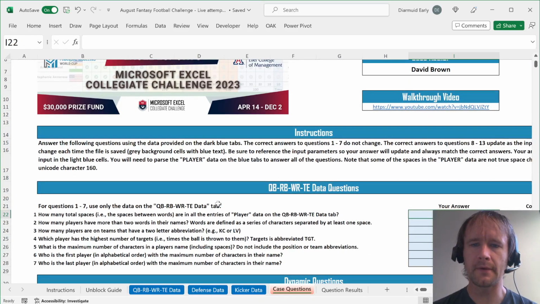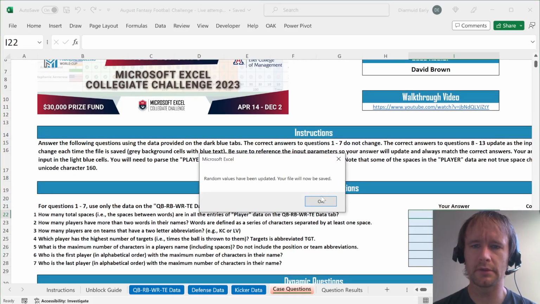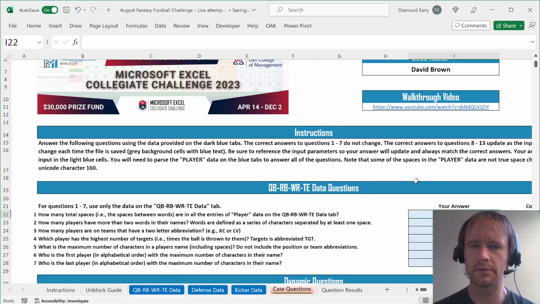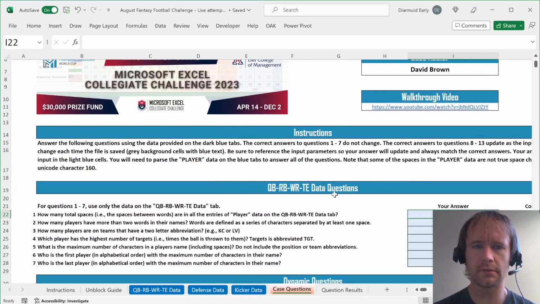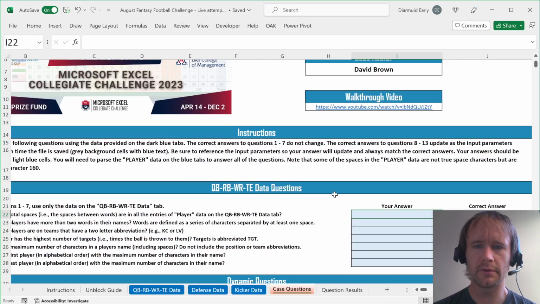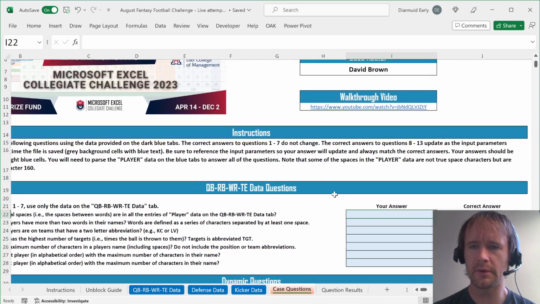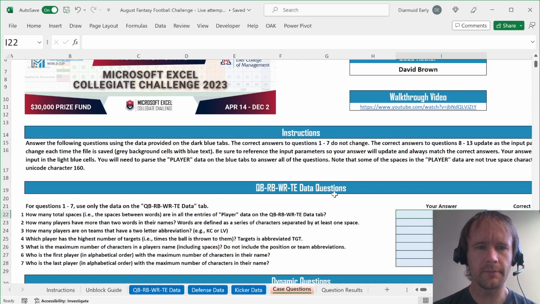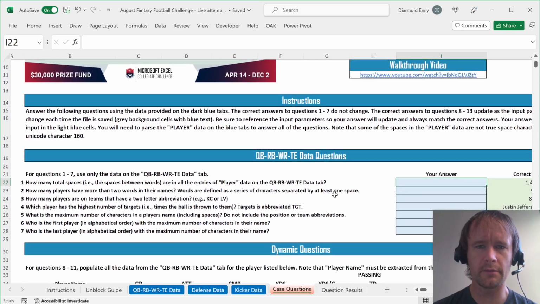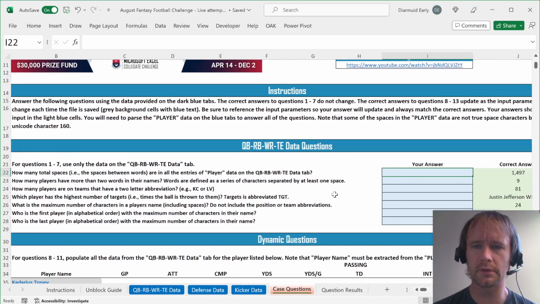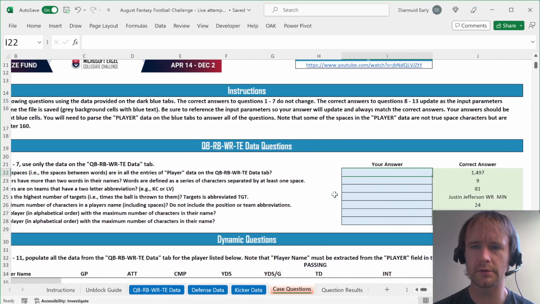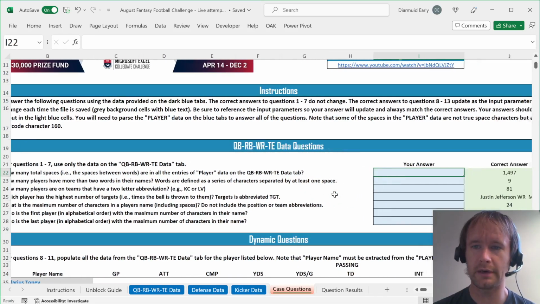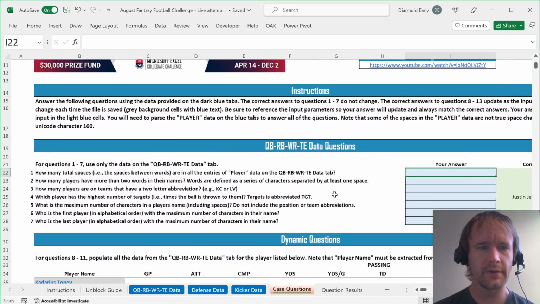The correct answers to questions 1 to 7 do not change. The correct answers to questions 8 to 13 update as the input changes each time the file is saved. Fine. Be sure to reference. Yeah, I get that. That's the same every time. Your answers should be input. Yep, fine. You'll need to parse the player data on the blue tabs to answer all of the questions. Note that some of the spaces in the player data are not true space characters, but are Unicode character 160. That's a helpful hint.